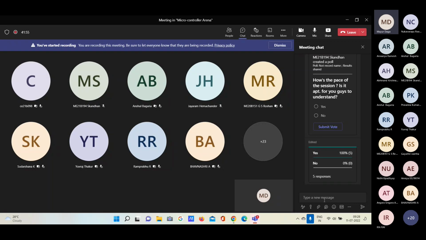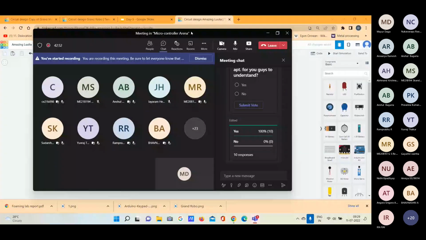For this, first you log in or get one file in TinkerCad. After that you can just acknowledge with yes in chat. Did you guys open TinkerCad? Okay, so you can start building the circuit along with me.